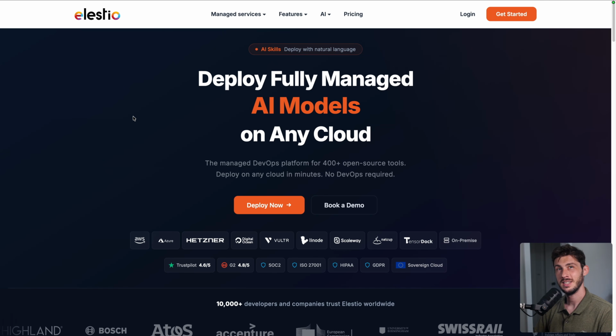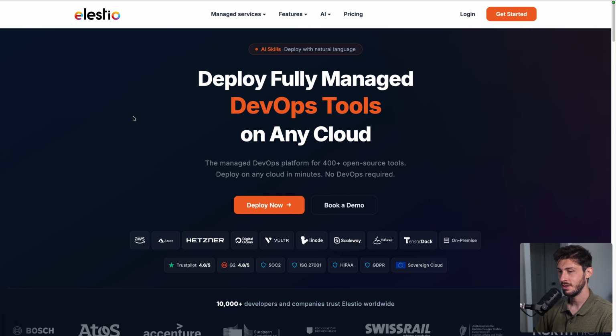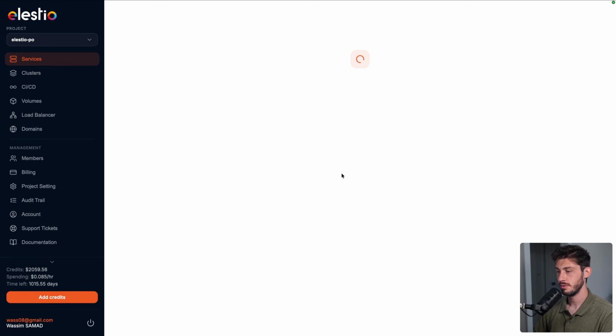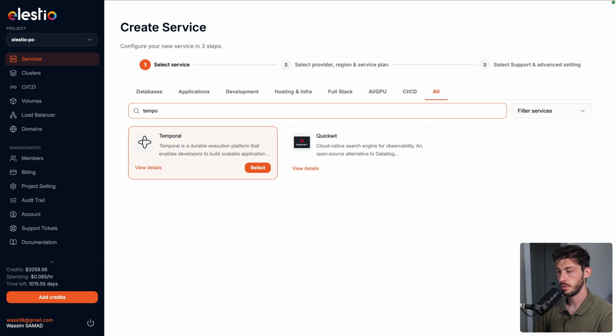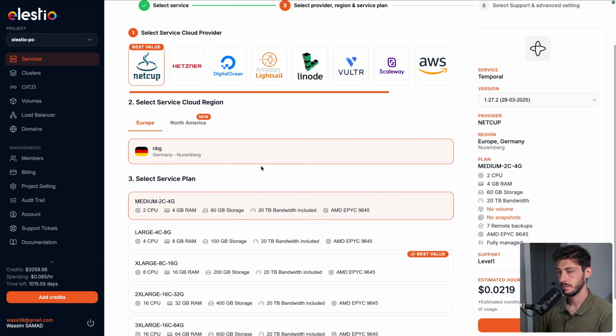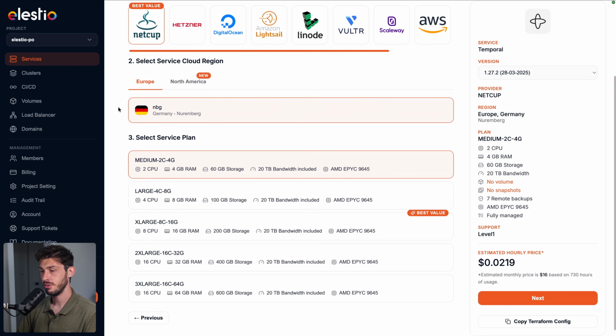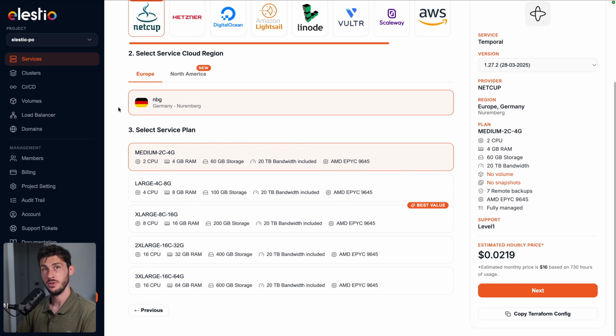To start using Temporal on our platform, head to elest.io and click on Login. Then deploy my first service, search for Temporal, and select. Choose between the different cloud providers available, regions based on the cloud providers, and service plans based on what you need. Then click on Next.